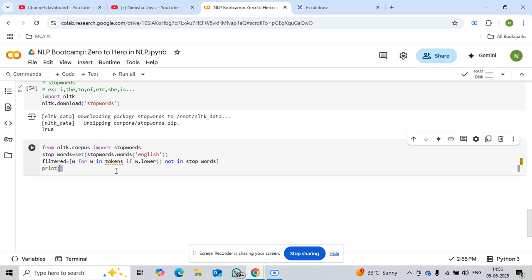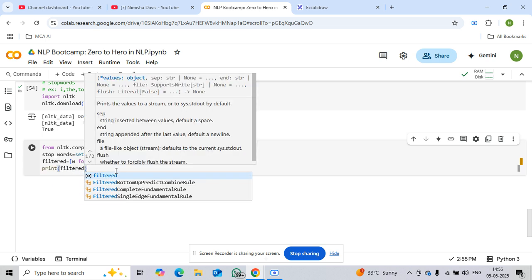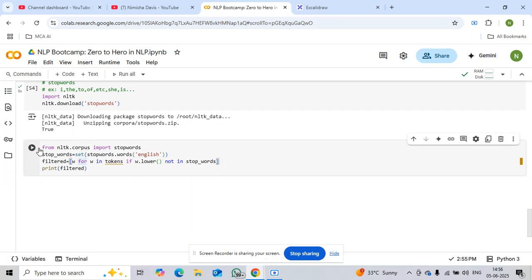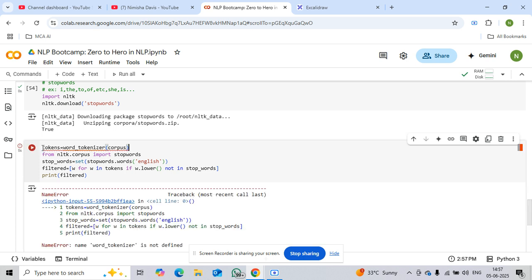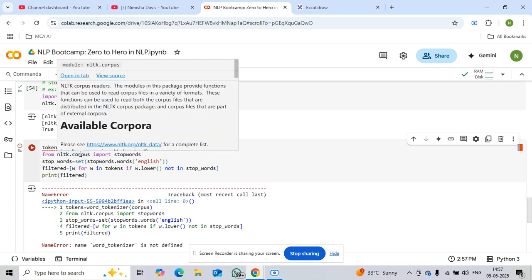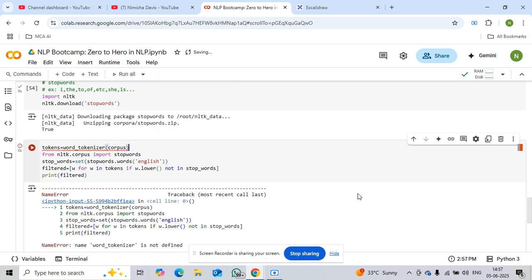Then print filter. So before that, we have to add some tokens here. Tokens equal to word tokenizer. Then we can add what's our corpus? Corpus. Okay. Word tokenizer. Word tokenize.